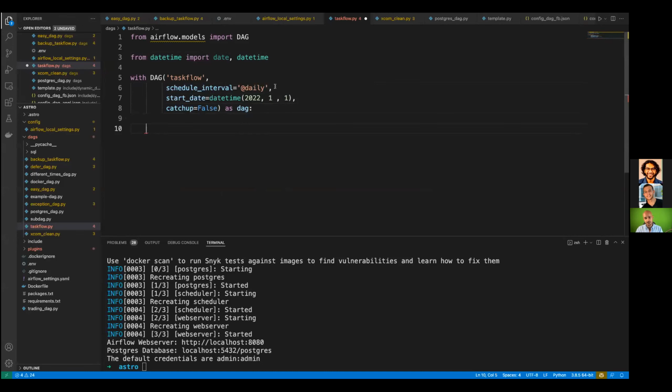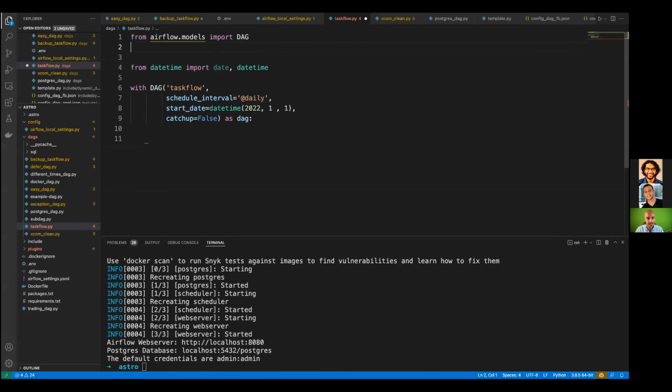Now, in order to create tasks with the Taskflow API, it's really easy. Instead of using the Python operator, you are going to use a decorator for it. So the first step is to import that decorator. You type from airflow.decorators, and I strongly advise you to take a look at this module in Airflow, import task. And what is this task decorator? It is the Python operator.